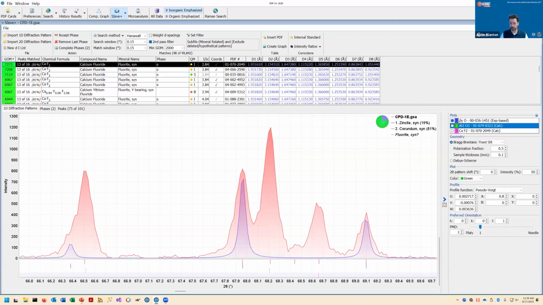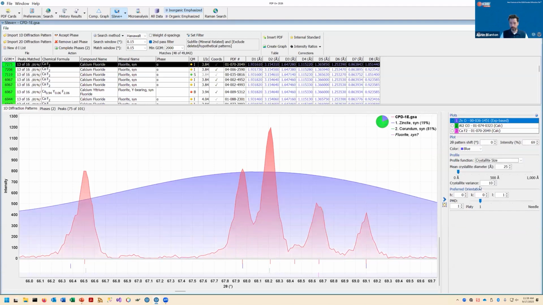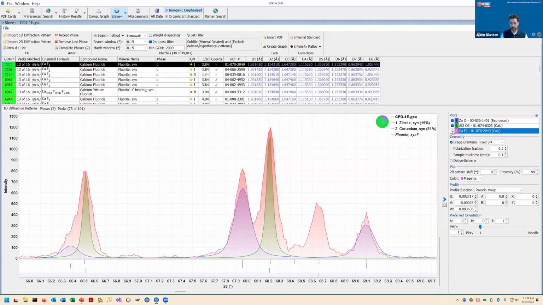If I wanted to change the profile function for the zincite, I can easily change my crystallite size. And because I was able to hide those other 2 phases, it's easier to see from a visual standpoint, not having those other phases clutter. We can re-add those easily just by adding these checkboxes here. So that's just a quick new feature of how you can easily show and hide phase plots in Sieve Plus.